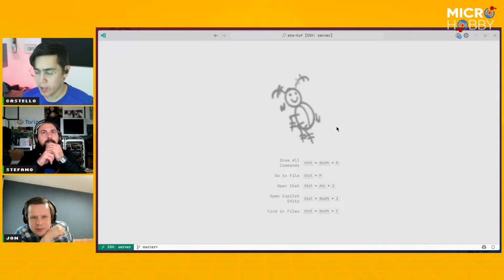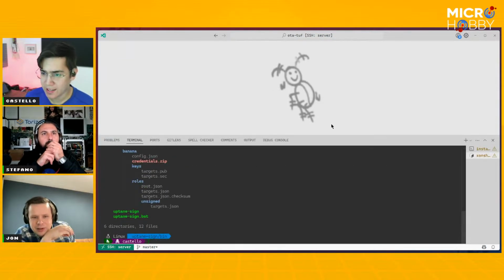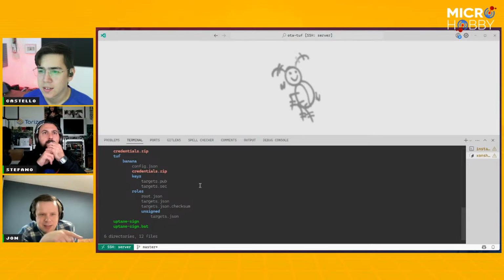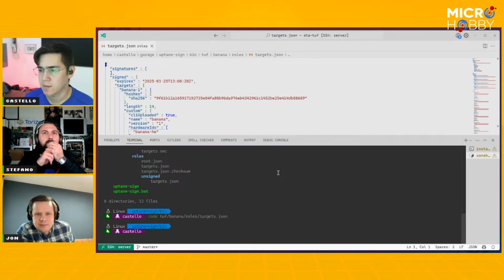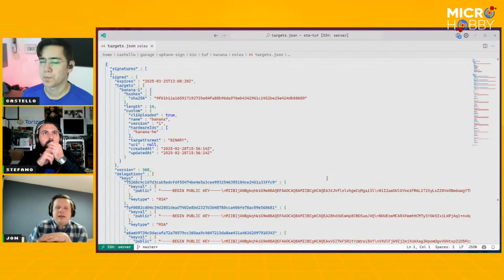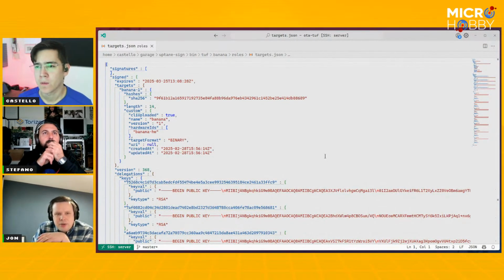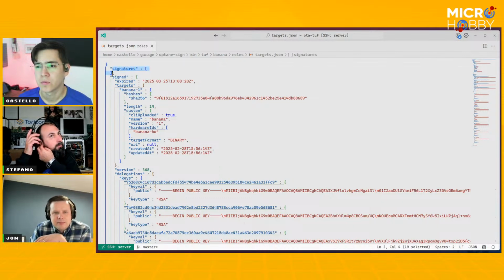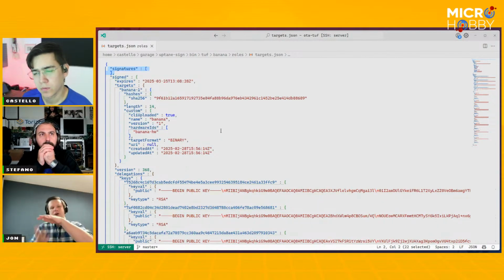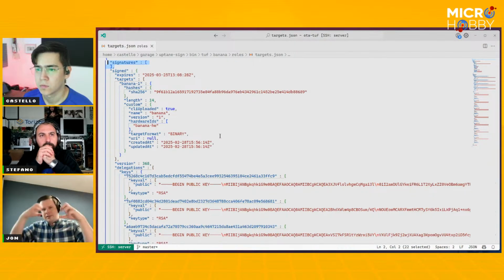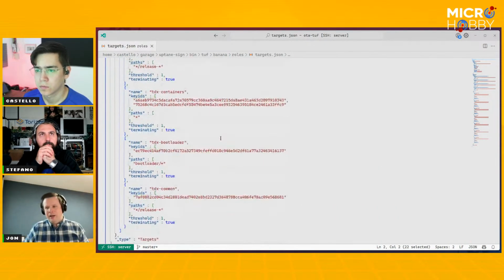Oh, now you have a folder. Now you have one called roles. You have targets.json. Oh, okay. So tuf banana roles targets.json. And that is exactly the same as the other one, except now you've got this signature block at the top. And so this targets file, remember, still lists all of the packages in your repository and all of the delegations of trust. So this is the top level one.